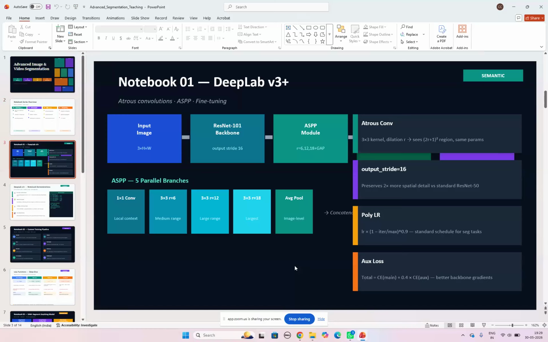What we do in DeepLab version 3 is use the ResNet 101 model, which is a type of CNN model, as a backbone to identify the classes. Then we use ASPP with 5 parallel branches, which are convolutional layers themselves, placed after the ResNet model. Once the classes are identified, we use ASPP to segment. So these are 5 additional layers added after the ResNet 101 model.